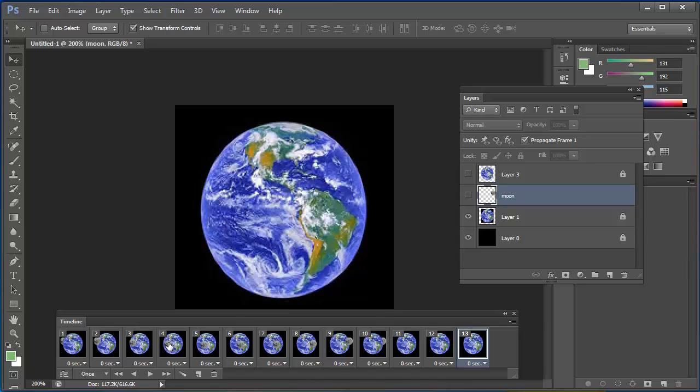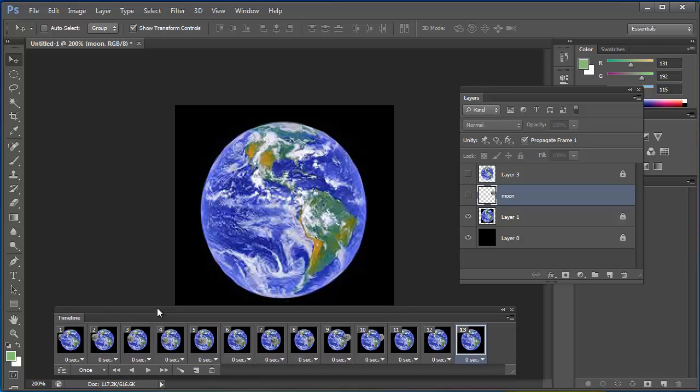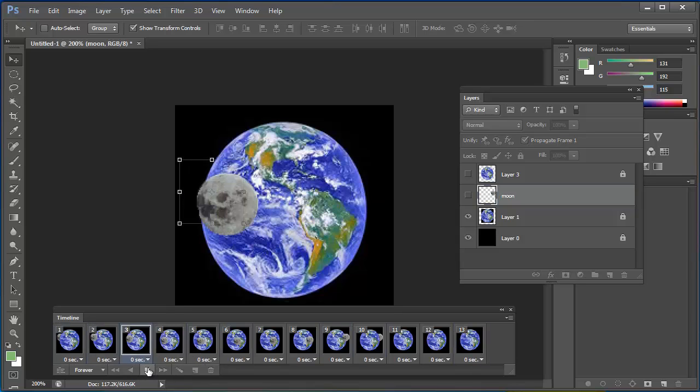If you want to see what the animation looks like, there's a little play button down here in the timeline. If I hit the play button, you can see there goes the Earth. And it says play once. So whenever you make an animated GIF, you can have it go through the animation once, or you can have it loop around and around. Where it says once down here, I'm going to change it to forever. And then I'm going to hit the play button. It goes around, goes around, goes around.